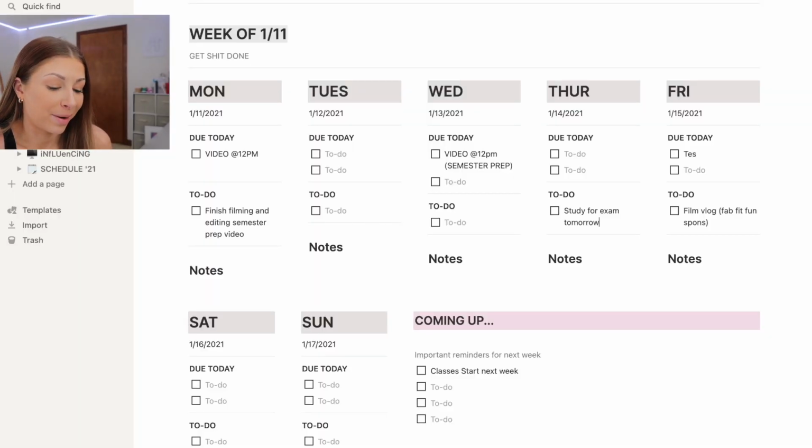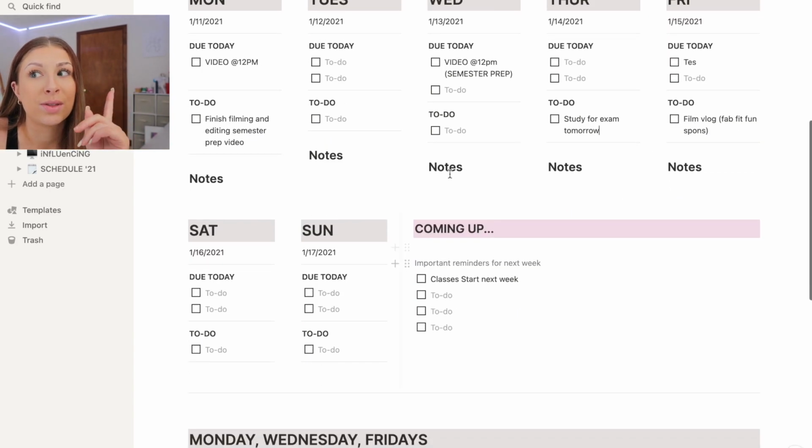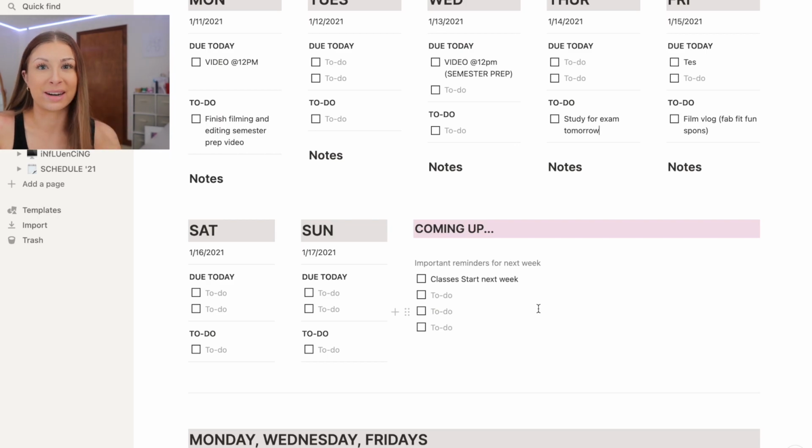And then at the bottom of the agenda, I have this thing called "coming up," where I'm going to put reminders for important things that are due the next week, so I can think about it ahead of time. All right, this next area, let's move on to the academic stuff. This is what I'm mostly really excited to show you guys.